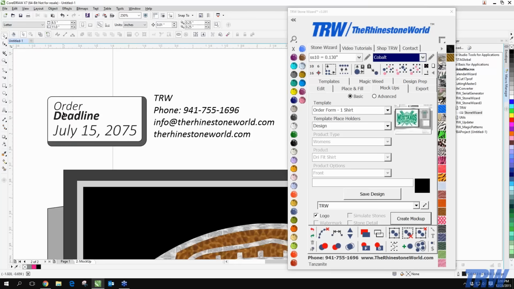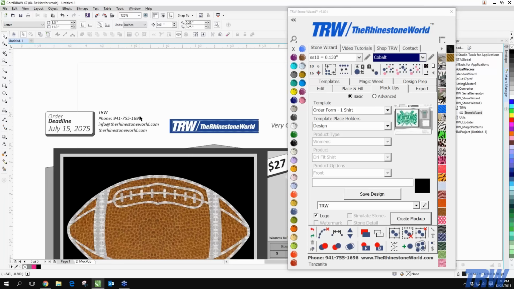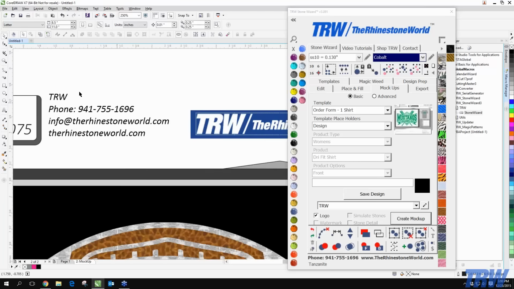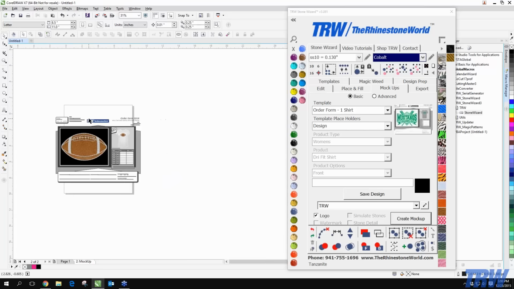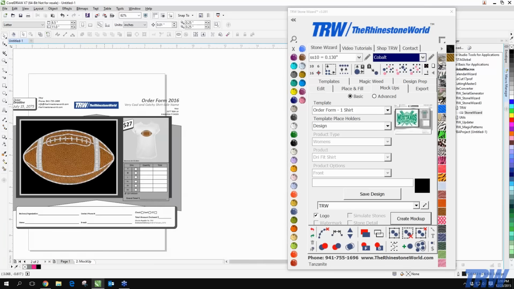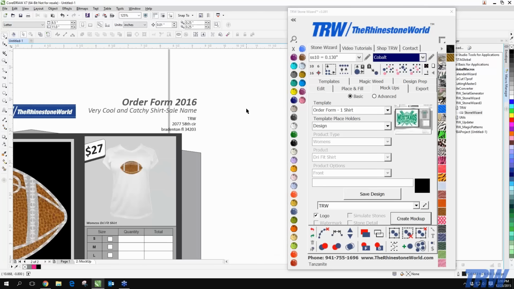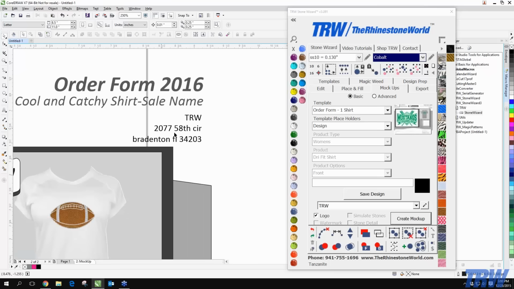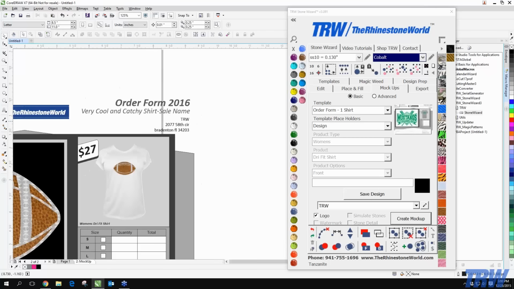Again, we have all our information here at the top. Very important, we have the order deadline: July 15th, 2075. So obviously you guys have quite a lot of time to create these shirts. We also have all your information at the top of your mockup. Logo, so they know exactly what company this is coming from. You've got your order form here. You can obviously get creative with a very cool and catchy shirt sale name. And then you have your address and business name here at the bottom right corner.